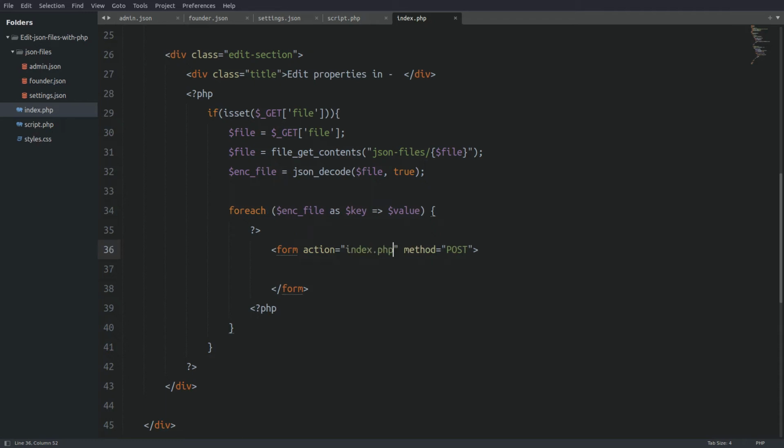I will set the action attribute equal to index.php. That will submit the form to the page that we are on. And I will send the super global server query string variable as a query string. That means that the form will submit the data to the same page, sending back the URL's query string. We do this because the query string contains the file name and we need the file name to edit the data in the PHP file. You will see when we get to the PHP file.